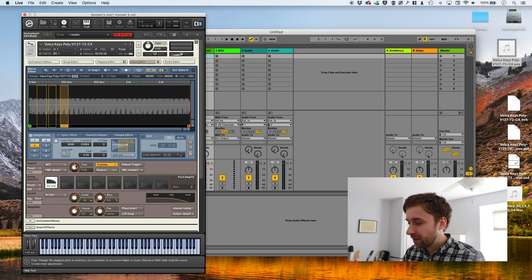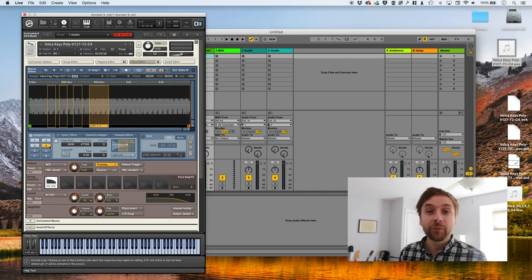So, okay, now I'm going to play it. It's going to sound terrible because I didn't actually fine tune those loop points, but watch what it does. Okay, I personally never found a use for having multiple loop points in a sample, but I'm sure there's a use for them somewhere.